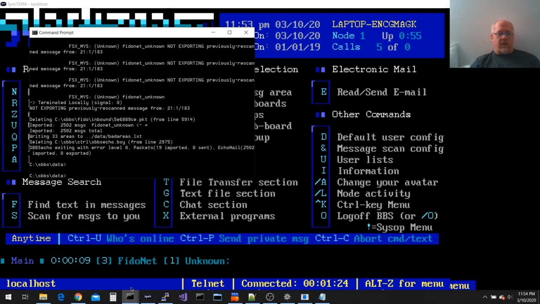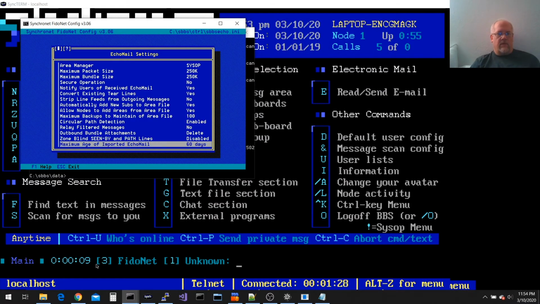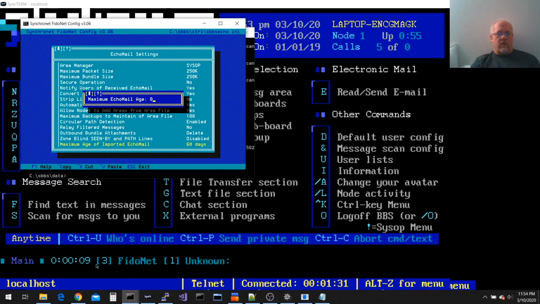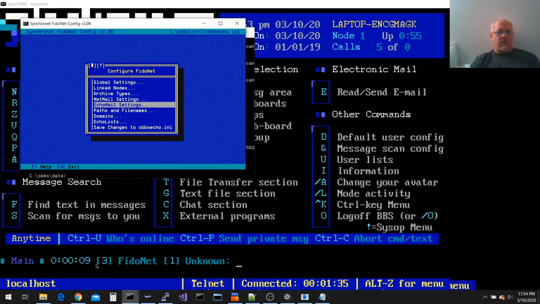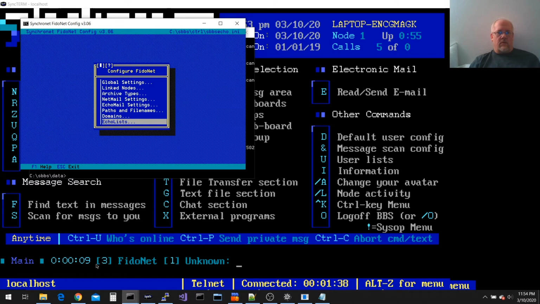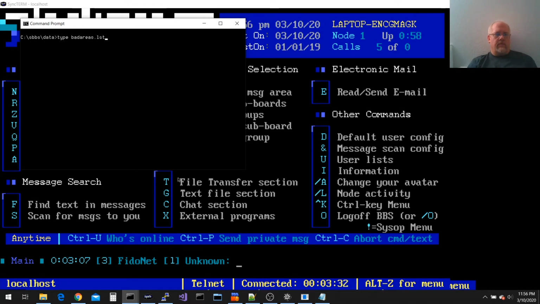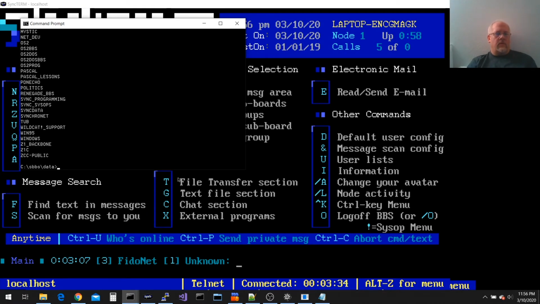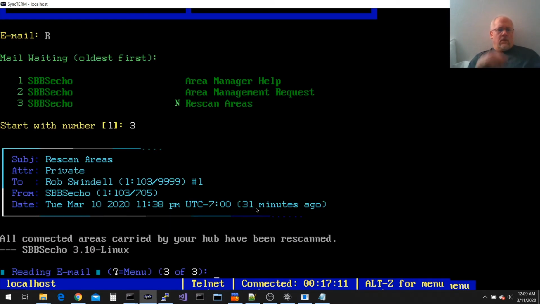I'm going to change this filter level here. Just disable it so there's no max age. Save changes. Let's go and run that again. So I think it's more unknowns now. Yeah. I got in there. All connected areas have been rescanned.